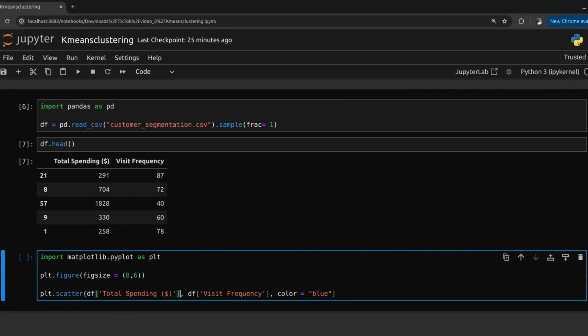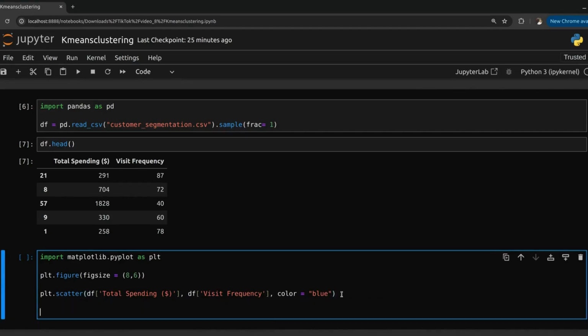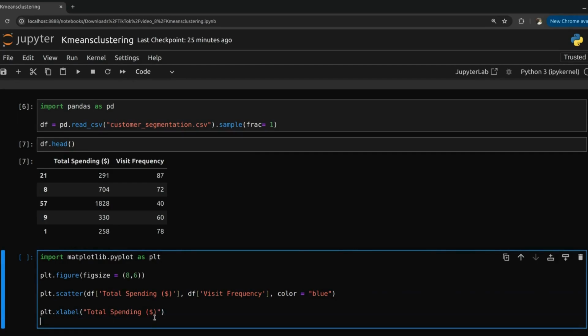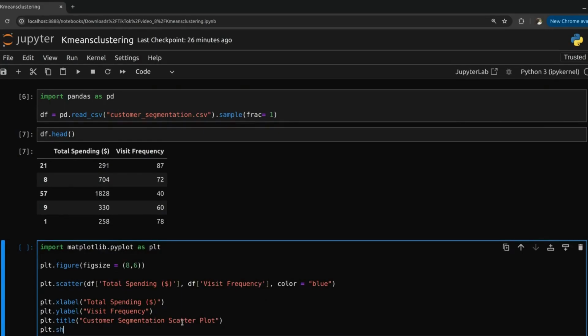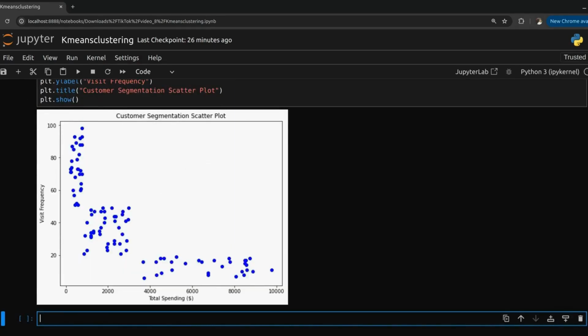No, I made a mistake here. And then we need to have labels too. So the X label is total spending. Let me copy this. And then the Y label is visit frequency. And we want to put a title as well: segmentation scatter plot. So here is the scatter plot. As you can see, there's already a rough pattern, but let's make it official with K-means clustering.